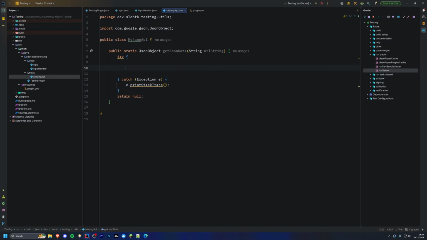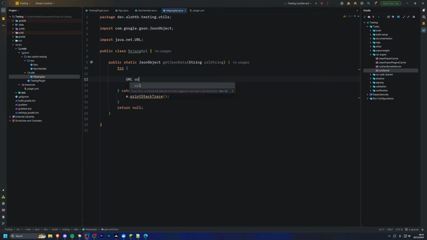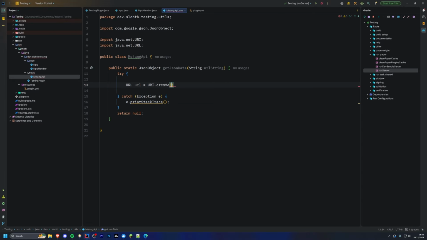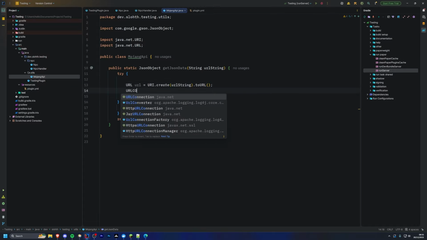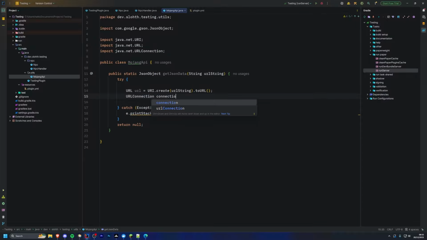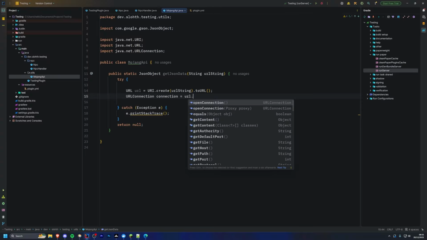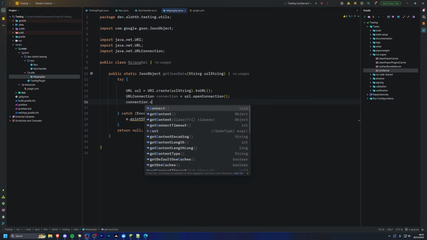So the first thing we need to do is create a URL from this URL string. So URL is URI.create URL string.toURL. And then we need to create a connection. So URL connection is URL.openConnection. And then we need to connection.connect.